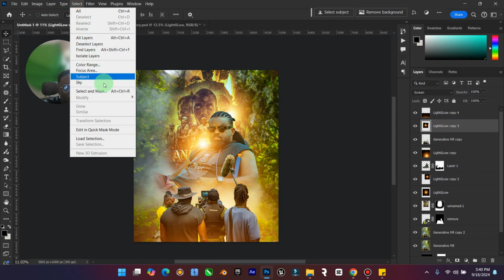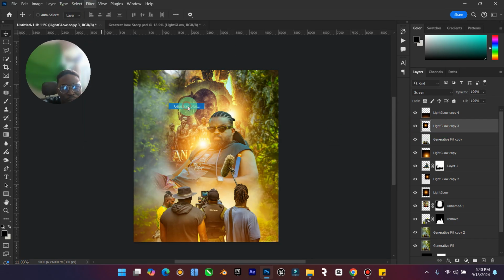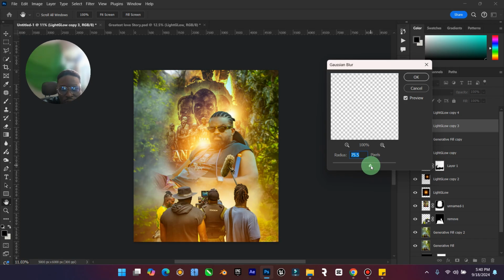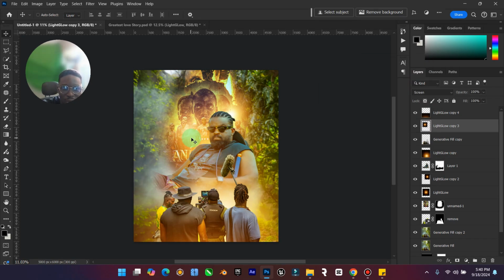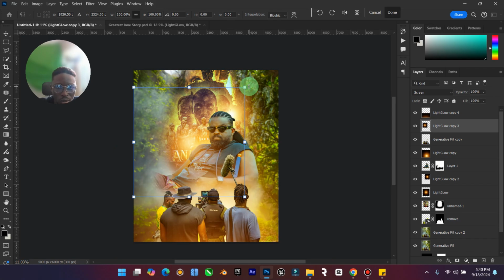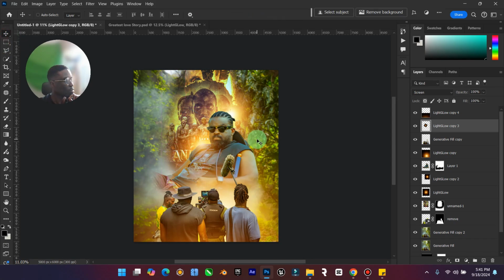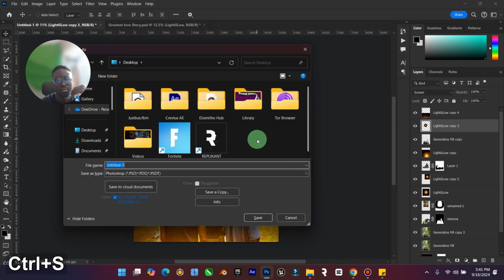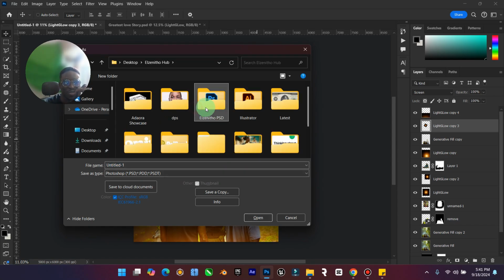Let's blur this a little bit. So filter, blur, Gaussian blur. It doesn't have that. I mean, the flare is there, but it's just there. So I'm going to reduce it actually. Okay. Let's save our work as usual.